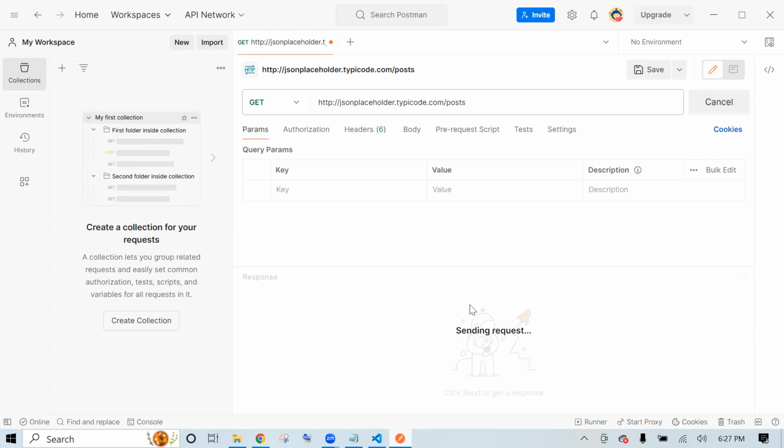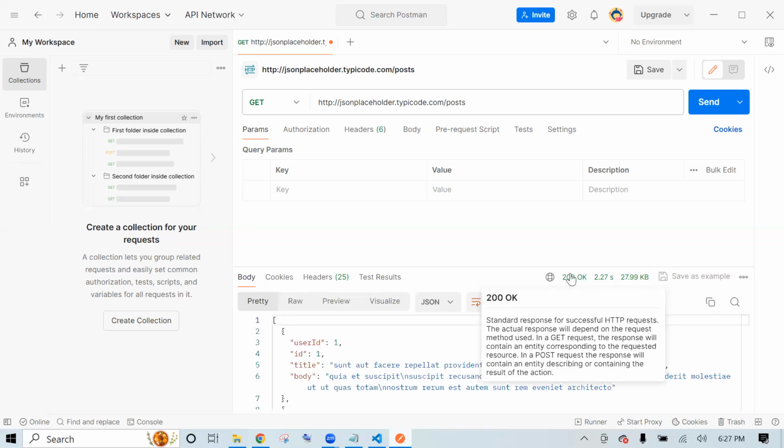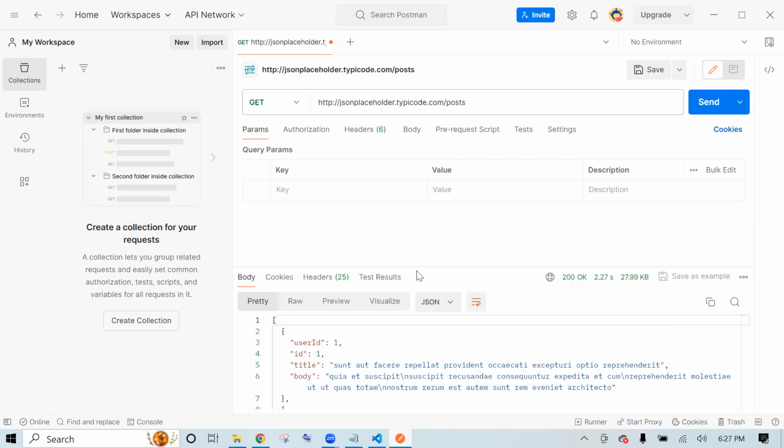It sends the request to get the data, and 200 OK means we are getting the data and the HTTP request is fine. See, all the data are coming. We can see the data in the employee list in the browser, and now we can see the data in the Postman tool also: user ID, title, and body. So this link is valid and we have successfully checked the link. That means the link is perfectly working and we can get the data from the database.